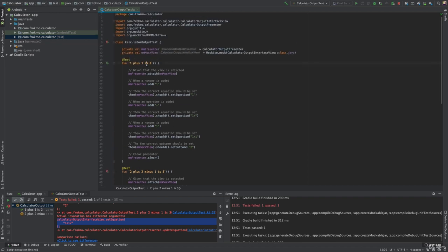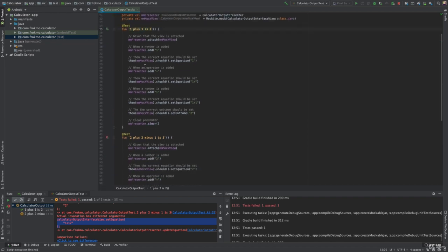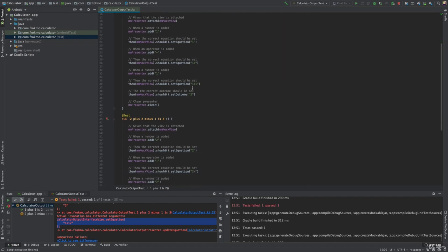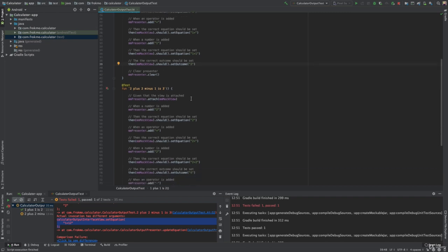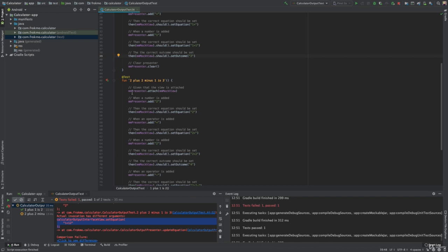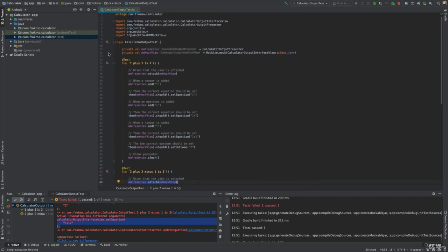means that the first test is running, and then the current equation is 1 plus 1, and the outcome is 2. And on the next test here, if we attach our view, the current equation is still 1 plus 1, and the outcome is 2, because we have not reset it. And that's why the test isn't working anymore. So now it should work.